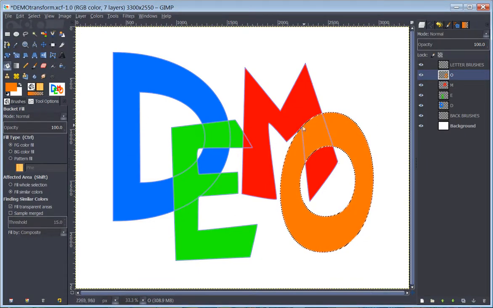Now, let's say that I want to change the order up. I want to have my D in front of my E and my M in front of my O and the E. I'm in my layers. In your layers over here on the right, whatever's on top of the stack is in front. So I go to my D, I click and I drag it up in front. The D is now in front of the E. I go to my M, I drag it in front of the O. It is now in front.